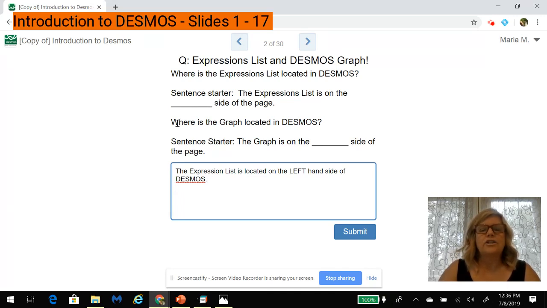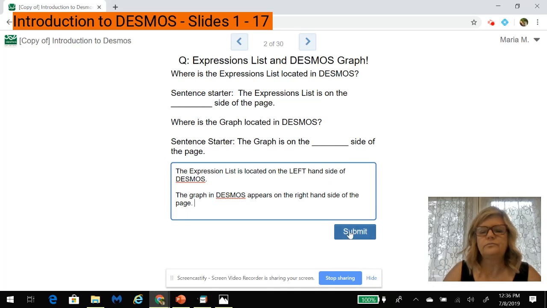The second question asks you, where is the graph located in DESMOS? Here's another sentence starter: The graph is located on the blank side of the page. So we know that the graph in DESMOS appears on the right-hand side of the page. And we're done. We can submit our answer.